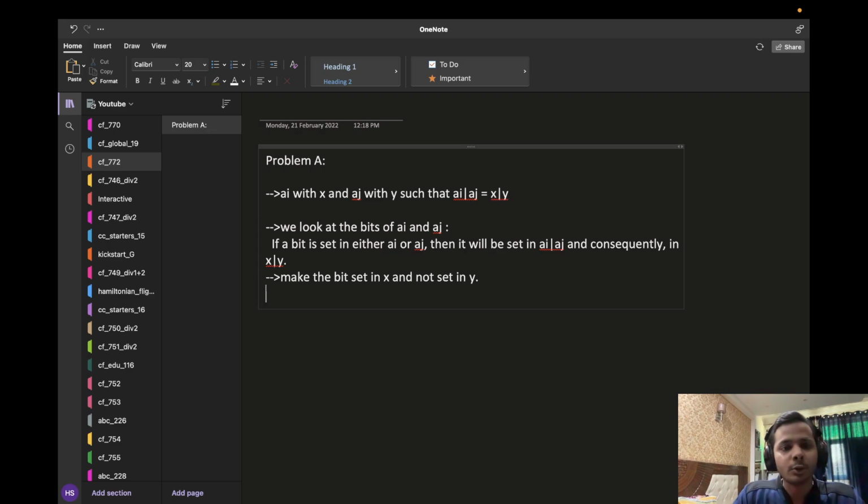So that's what we are going to do. For any bit which is set in either ai or aj, we'll make it set in x and we'll make it not set in y. That way the sum is minimized and the condition of the bitwise ORs being equal is not broken as well.